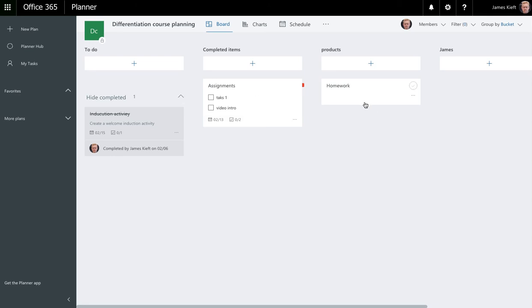So there you have it, Microsoft Planner, a really flexible tool for organising teams, either organising your teaching team, your scheme of learning, or tracking your students during a practical lesson.